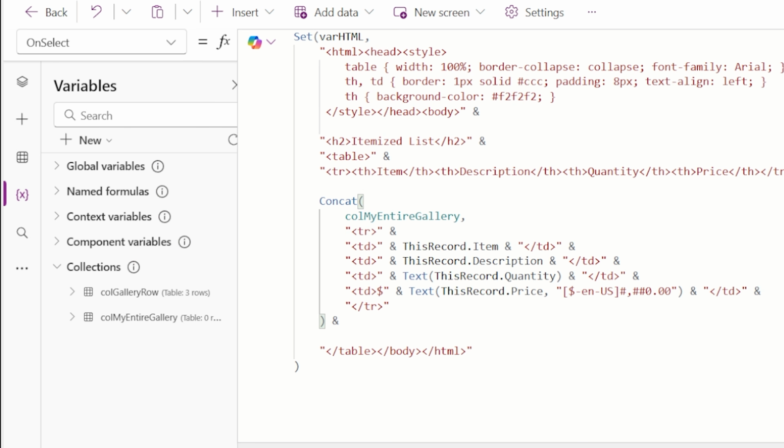It's converting it to text, that's fine. It's converting the price to a text. All of this looks pretty good. I kind of like it. It sets variable HTML. Right? I didn't have to do much thinking about this. Okay, that itemized list, let's change the header to your purchase order.